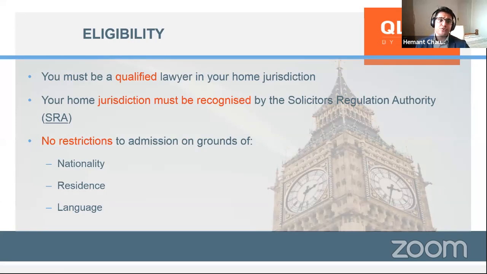And there's no restrictions to admission on the grounds of where you're from, where you live, what languages you speak, doesn't matter, which makes it a very welcoming profession, and it recognizes anyone who really wants to qualify as a solicitor can do the QLTS, as long as, of course, you're qualified in your home jurisdiction.